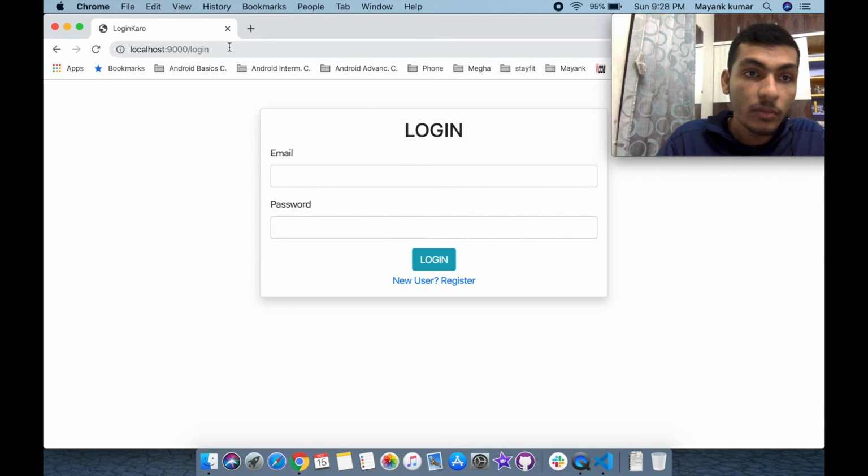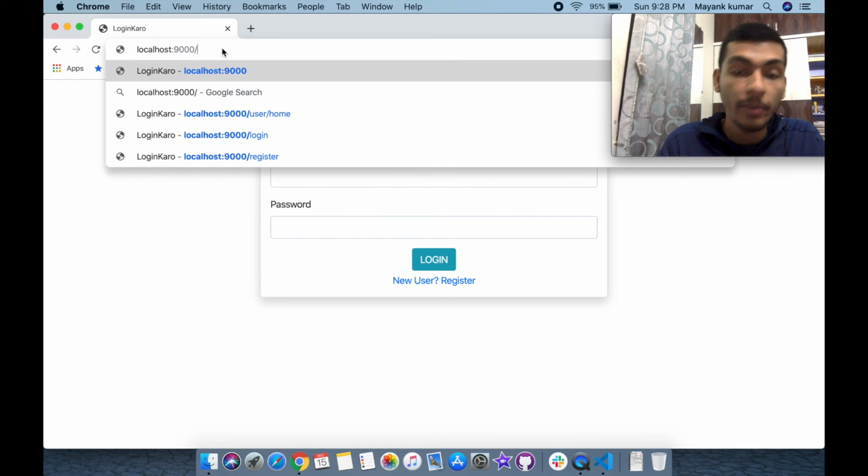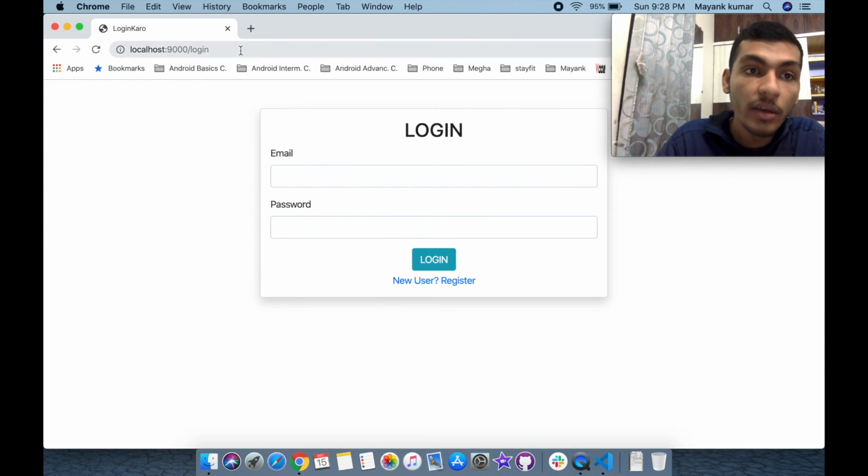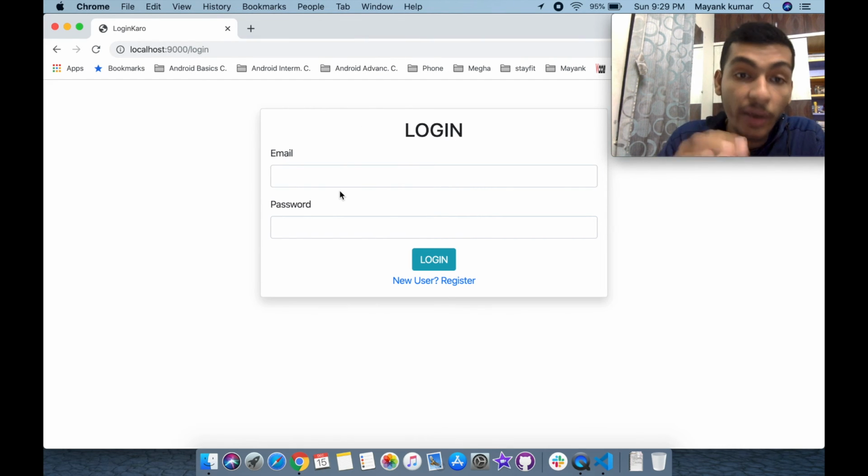Yeah, you can see it has taken me to the login page. Let's do this again. As we are not a logged in user, or our session is not yet created, it is not able to find any session, and it's redirecting us to the login page. So our session management is working very fine.